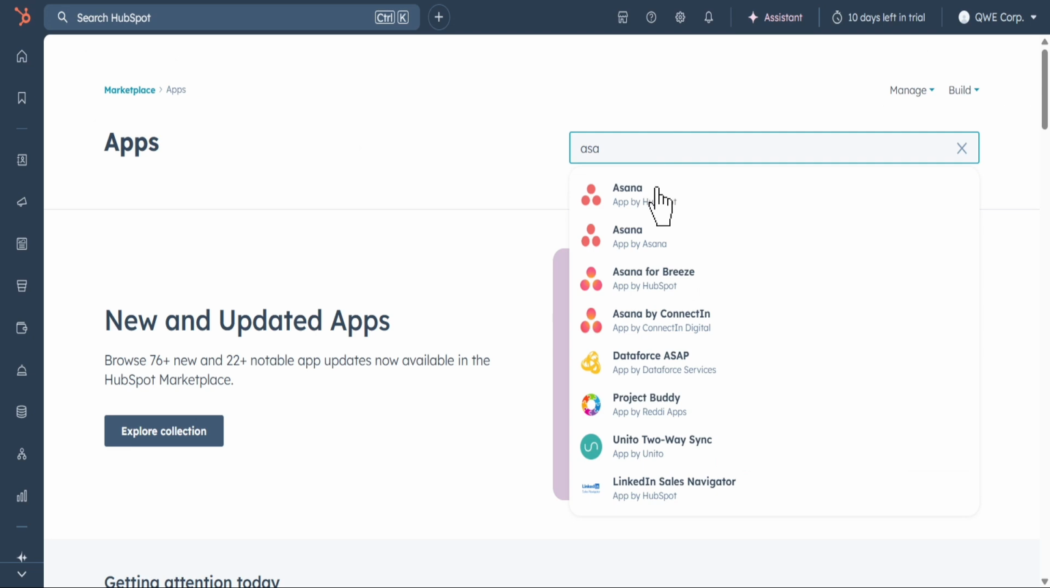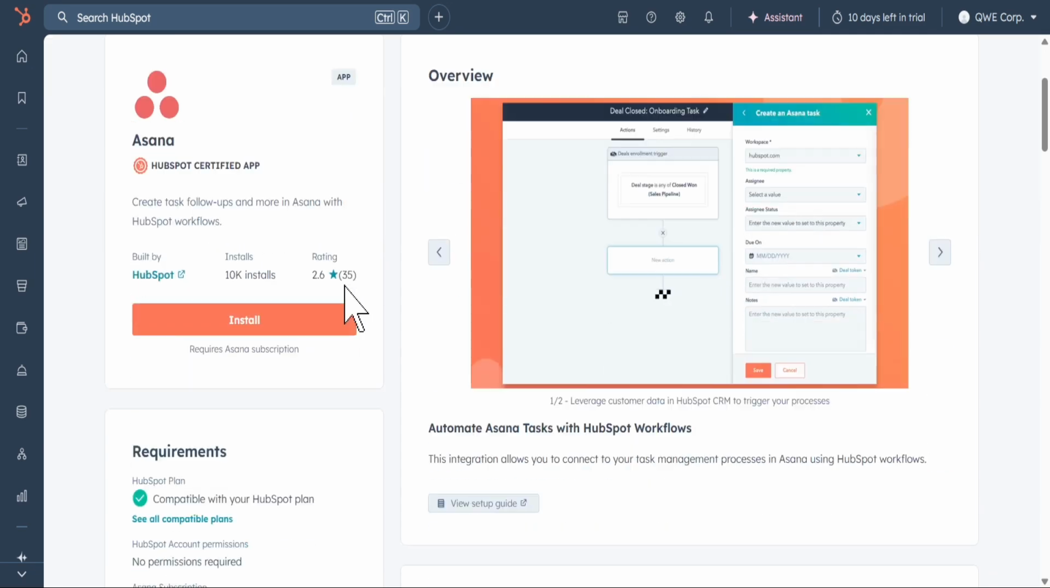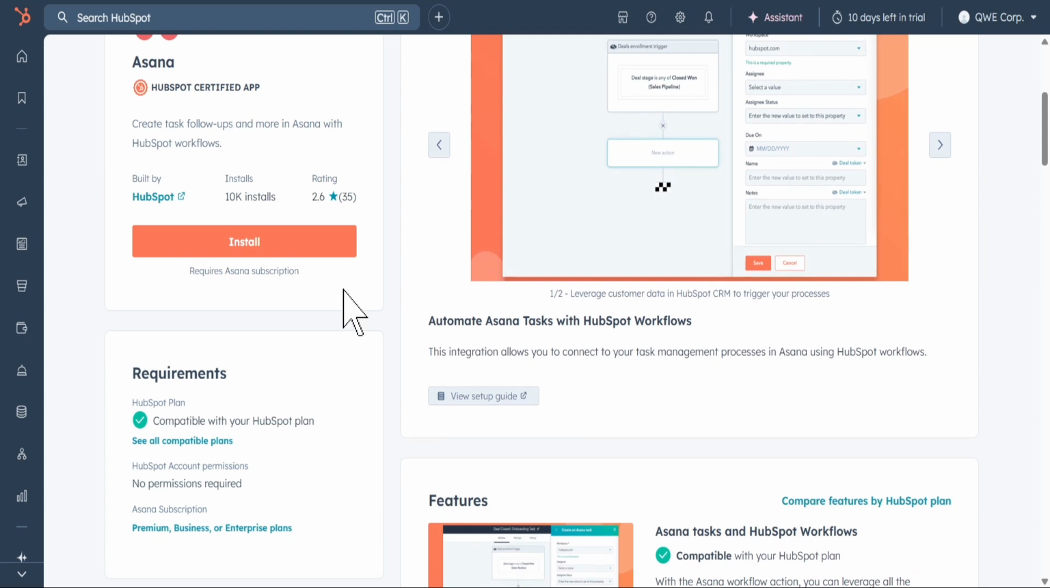Before installing, a quick overview. Asana is a work management platform used to organize projects, assign tasks, set due dates, and track progress across teams. When connected to HubSpot, you can streamline handoffs from deals or tickets into actionable tasks, reduce manual updates, and give your customer-facing teams better visibility into project status.